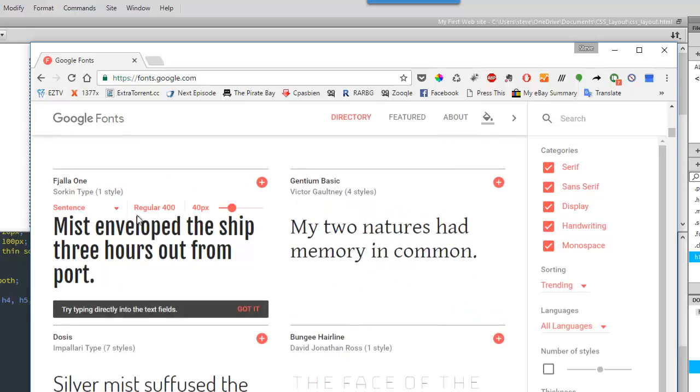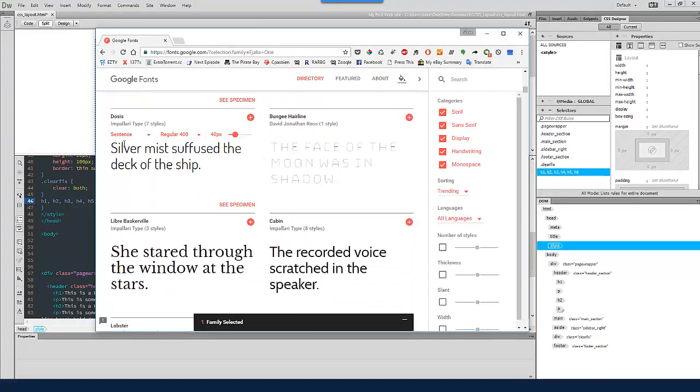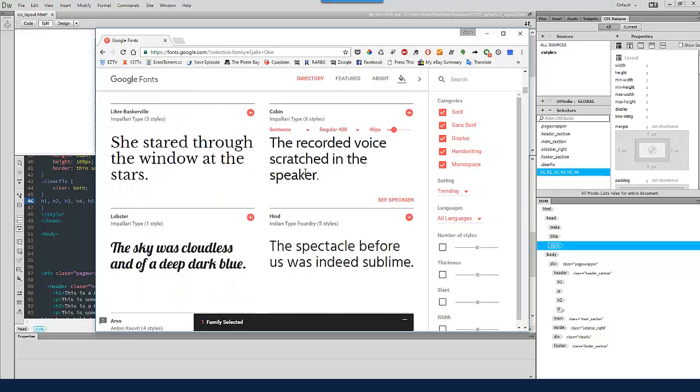So let's find something. Here's one, Fjalla One. That'll be our heading font. So this is a nice font for headings. We'll just click the little plus button over here, and it'll end up in our bin. So we're going to keep going and find something nice for our body text. Cabin looks good. Let's use that for our body text. So let's add that to our bin also.